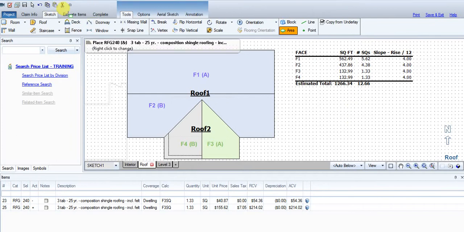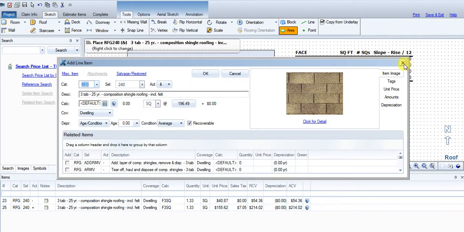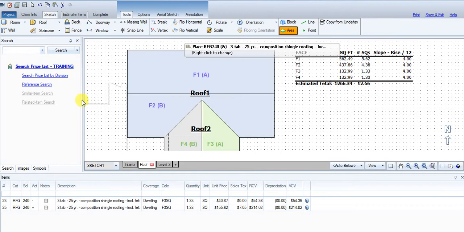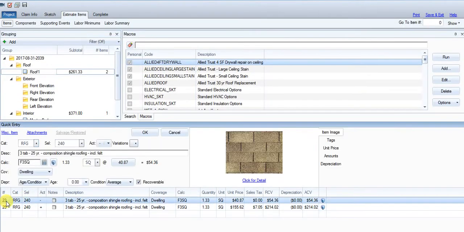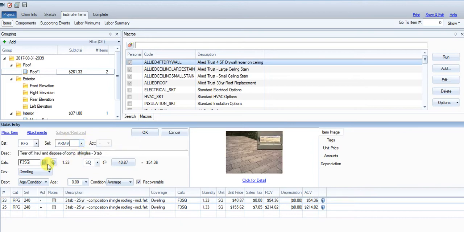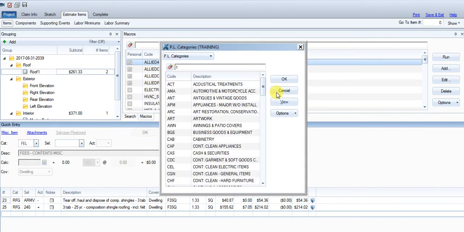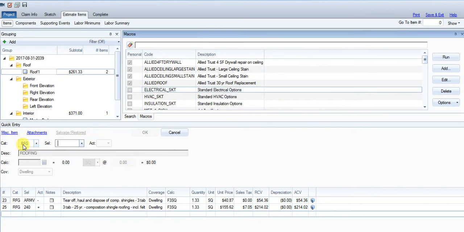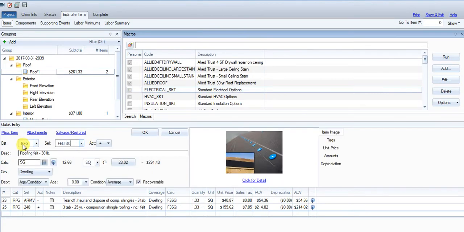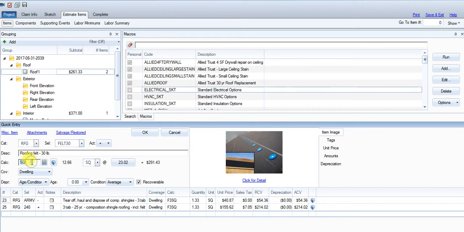And then from here, what we could do is we'll go over to estimate, and we're not using RFG 240 remove. What we're going to do is use ARMV, which is the tear off, haul off, and dispose of comp shingles. So we're going to replace that. We also need to go in here and replace the felt. And we're always going to go back with 30 pound.